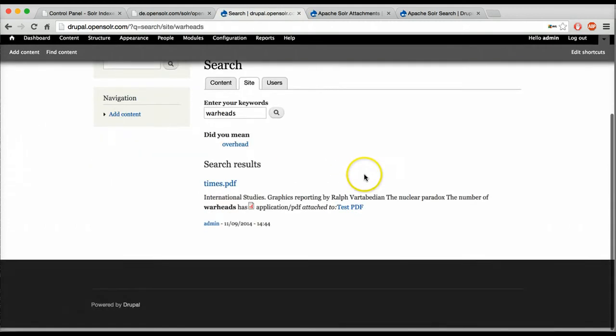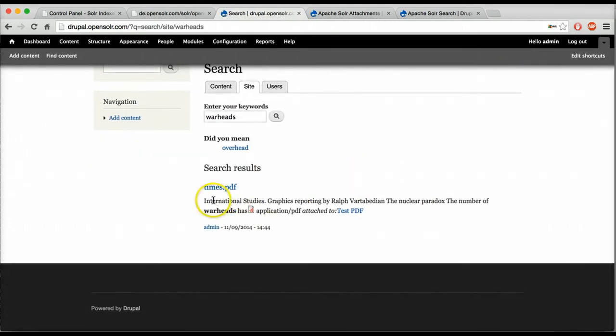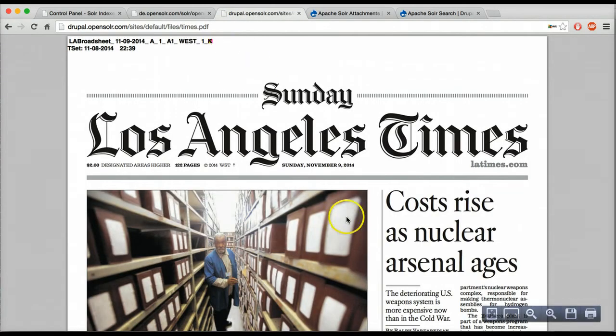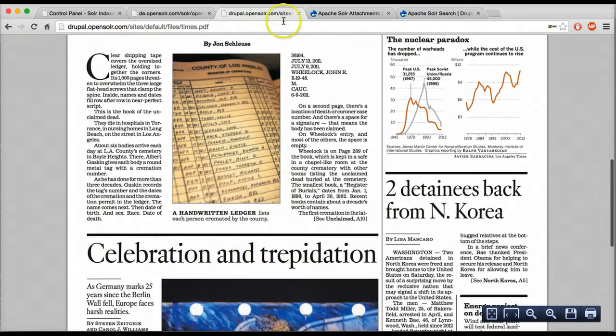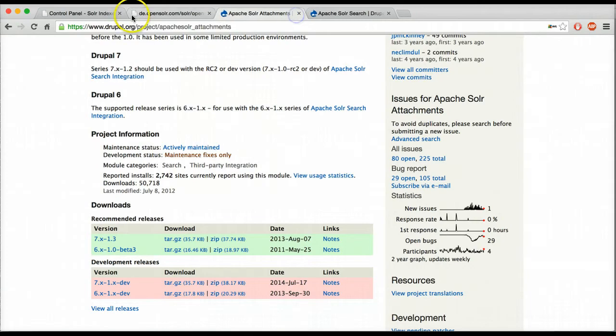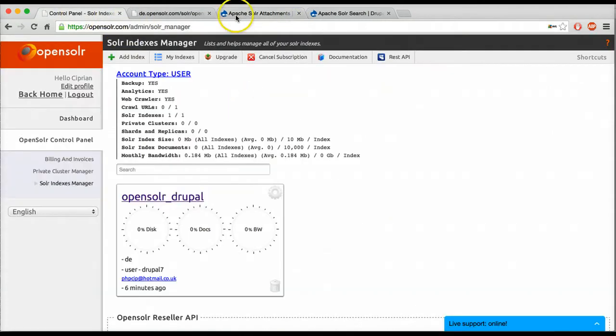okay, we're gonna get the Times PDF back in the search results, right? It also has the spell check already enabled, and as you can see, it's right here, right? And if you click on this one, it's just gonna take you directly over to the file, right? That's hosted on your server, right? So how cool is that? You get to index the documents like this.